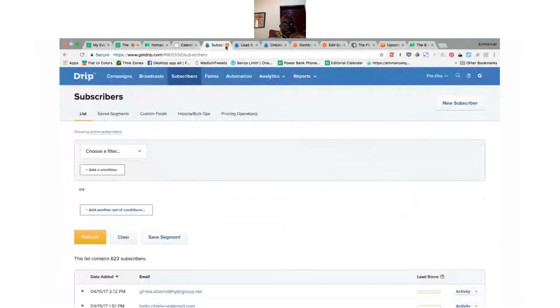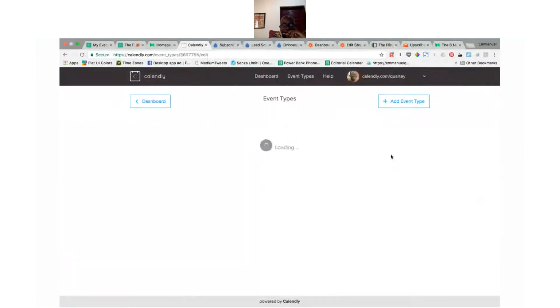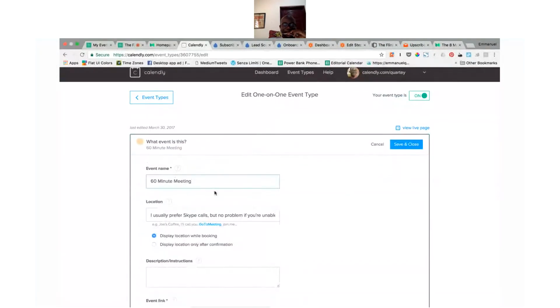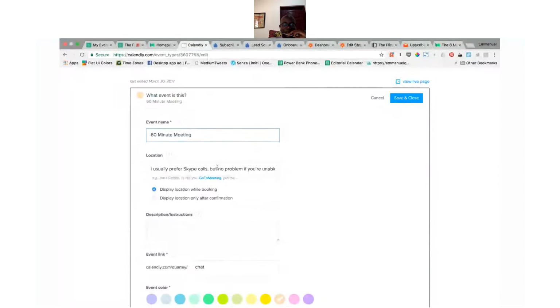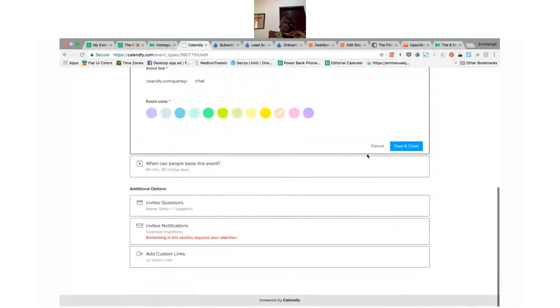What event is this? It's a 60-minute meeting. I can specify the location. I can also customize the URL. So I have it set up as calendly.com/chat. I can specify the default duration. So I have this set up as 60-minute meetings.